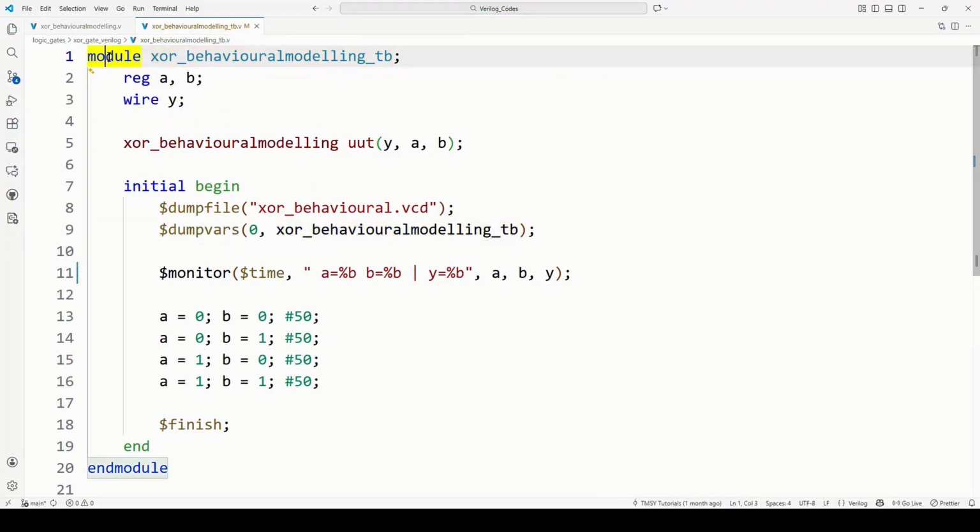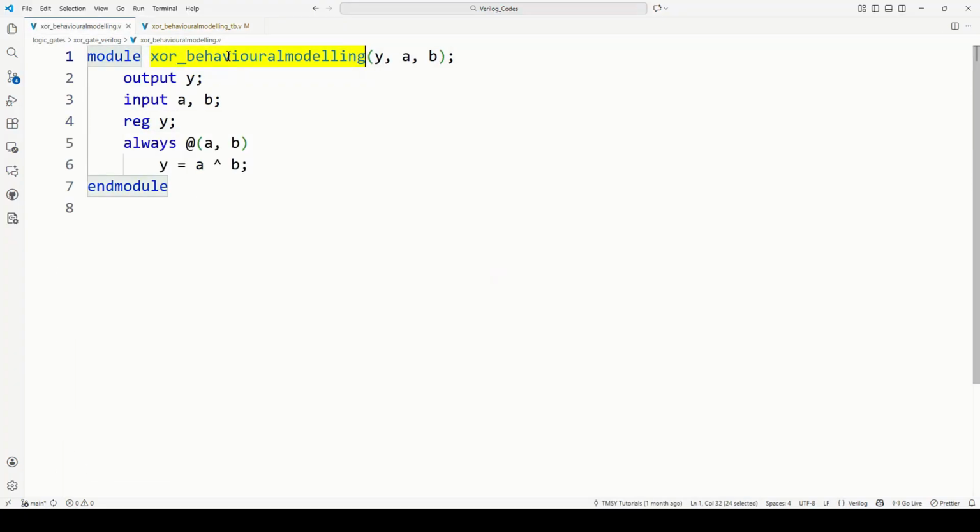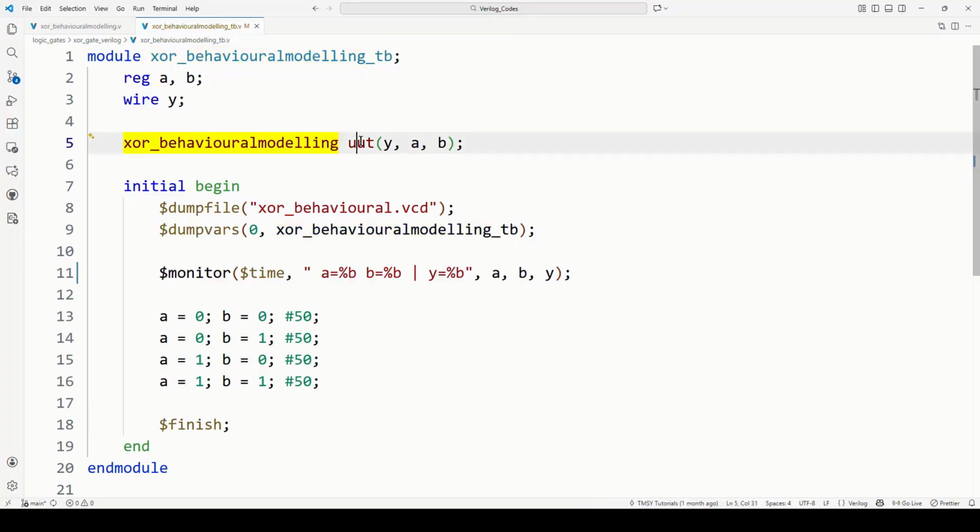Now let us see the test bench. You can see here the module name, inputs are treated as registers, outputs are treated as wires, and this is the instantiation. This particular name should match your module name, and here the instance name can be anything.